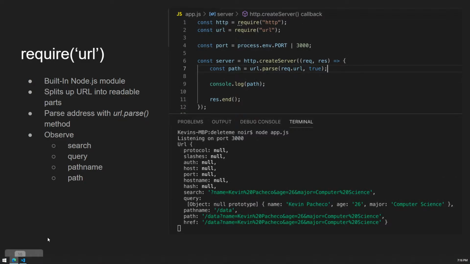So how can we get more information, right? How can we parse this data out? Well, you're in luck. There is a module built into Node.js because this is a task that has to be performed by anybody that's using web stuff. So it's pretty common. So Node.js has a built-in module called URL.